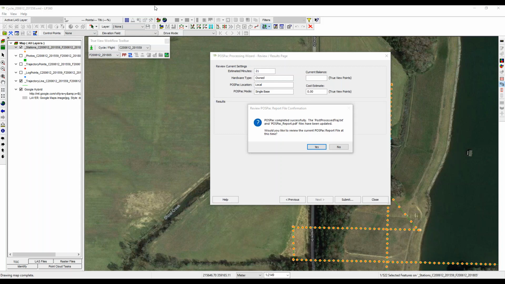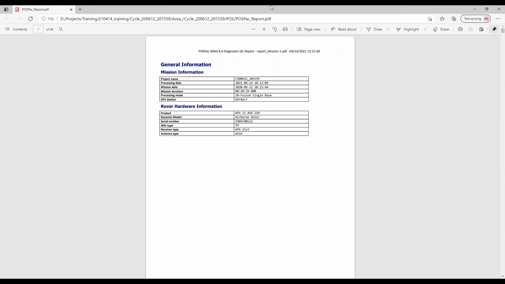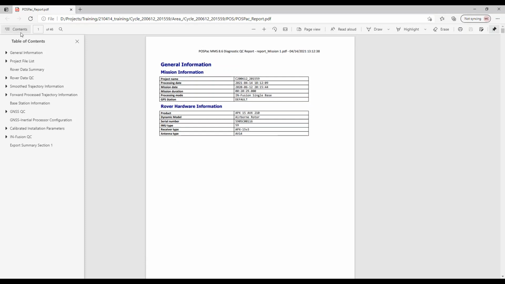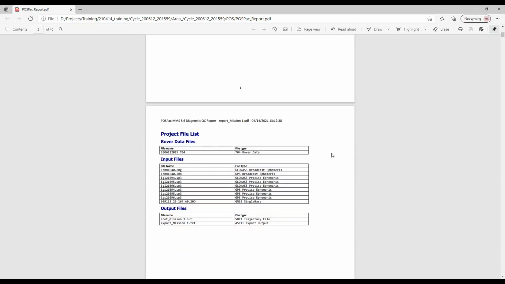Okay. Once it finishes, it should say that it's completed and it's made a report. If you want to view it, I typically say yes, just to come here and make sure our flight's good. There's a lot of information here, a lot of sections in this report, and a few that we'll take a look at. If you want to do more of a deep dive, here's an article on the knowledge base that goes into each section and talks about them a little bit.